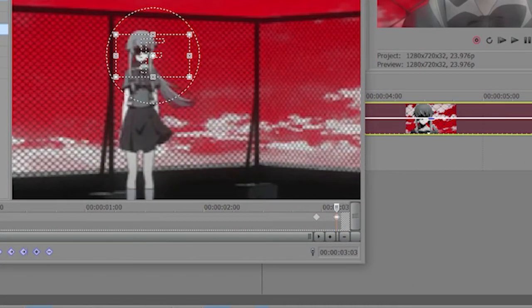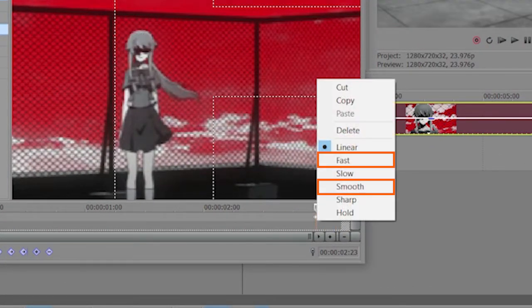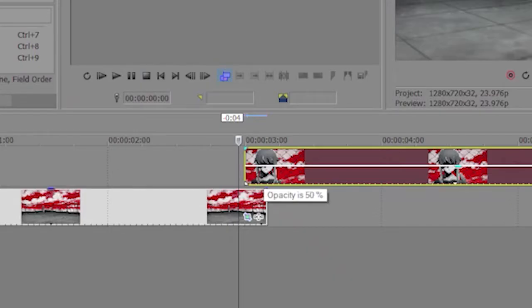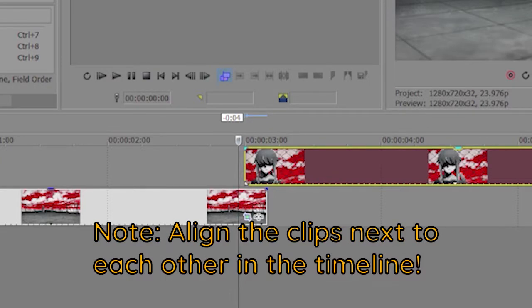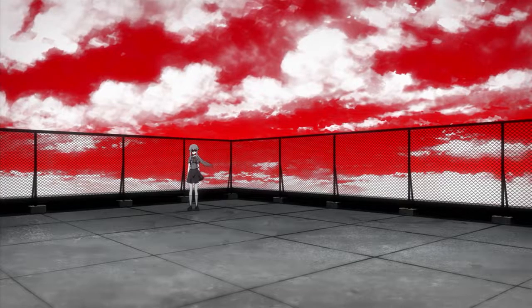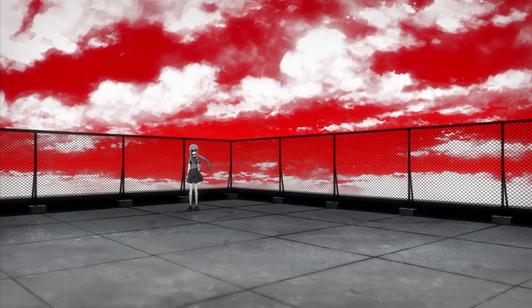To make the zoom look smoother, right-click on the keyframe and set it either to fast or to smooth. Turn the opacity of the second clip up to 100 again and see what we've got so far. As you can see, you've got your zoom now.